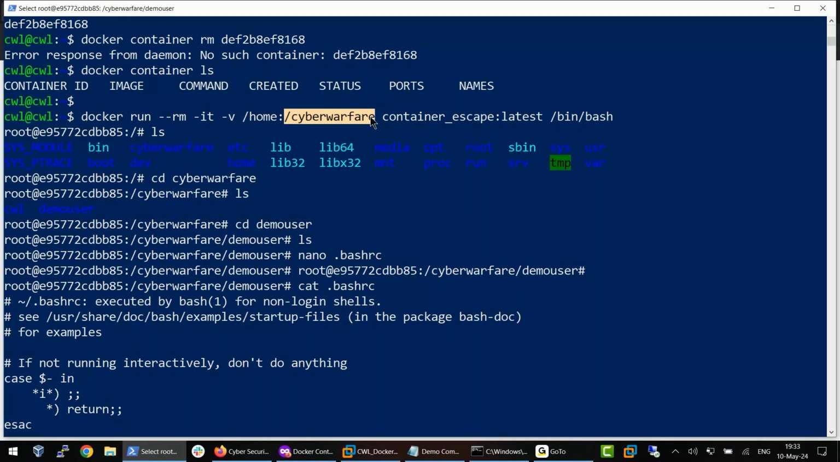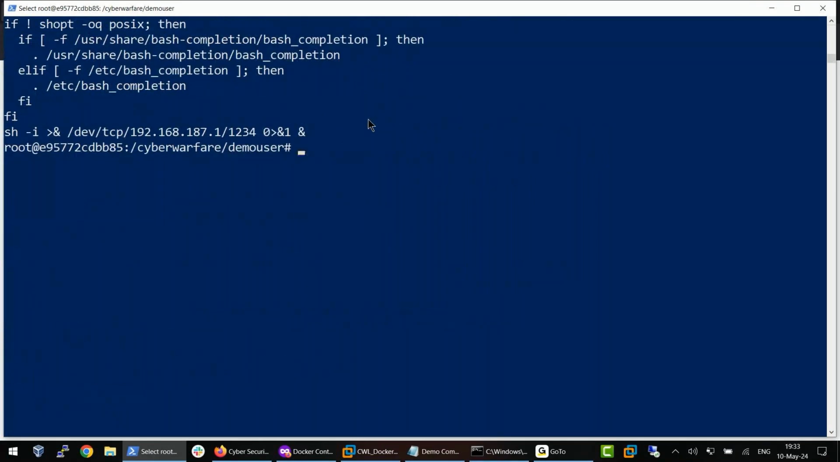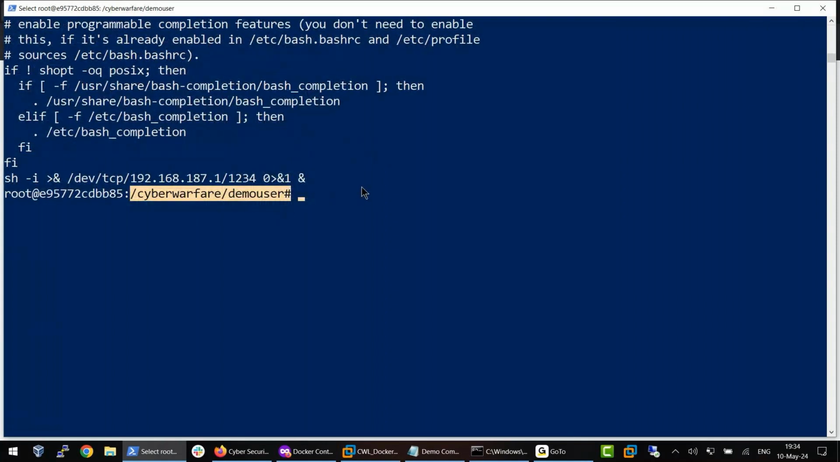That means I have successfully escaped as an attacker, or let's say as a pen tester, from the container to the Docker host. That means I am currently inside the files or the directory of the Docker host, not in the container. So make sure that whatever we are doing, we are present inside the Docker host. And this is one of the users, that is demo user.